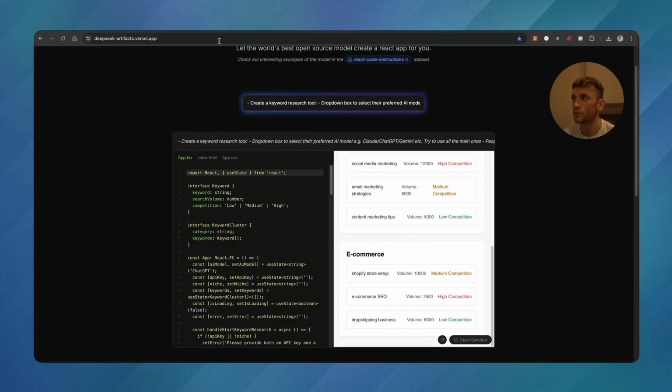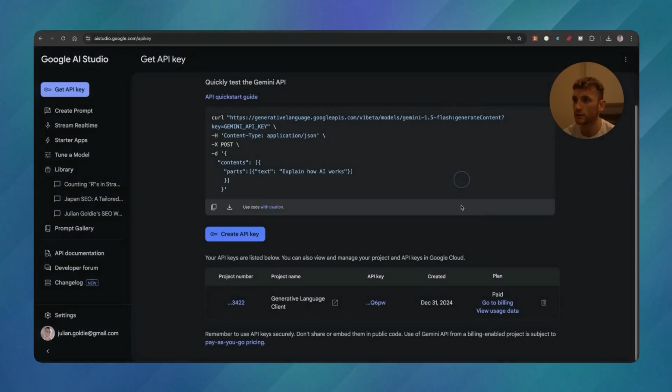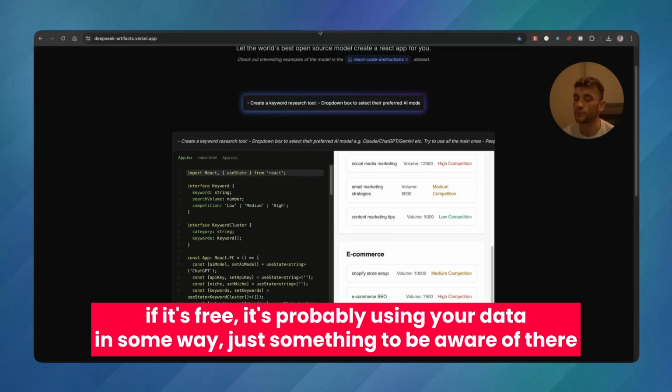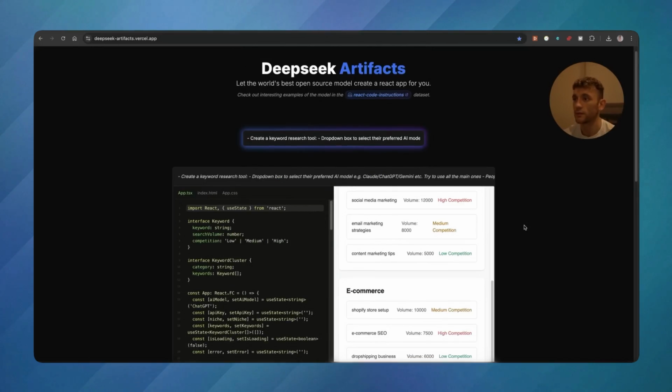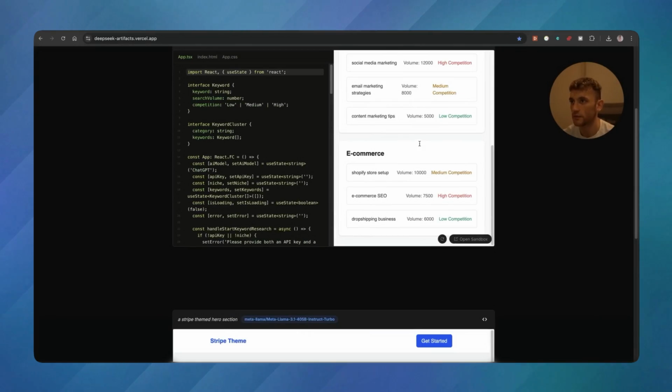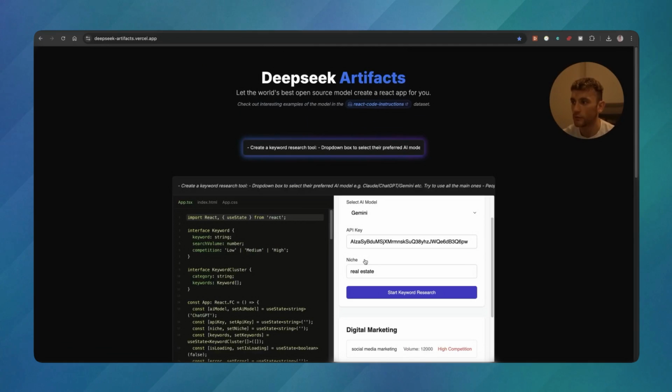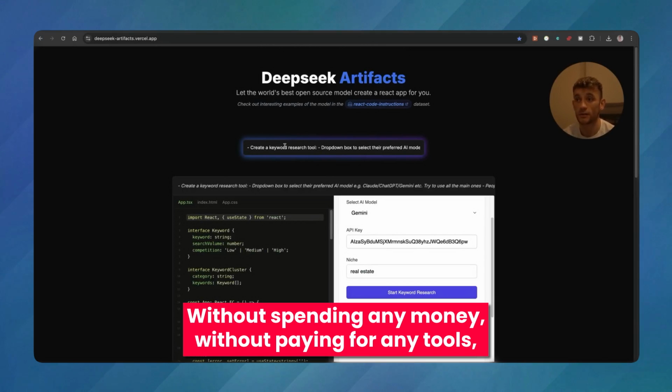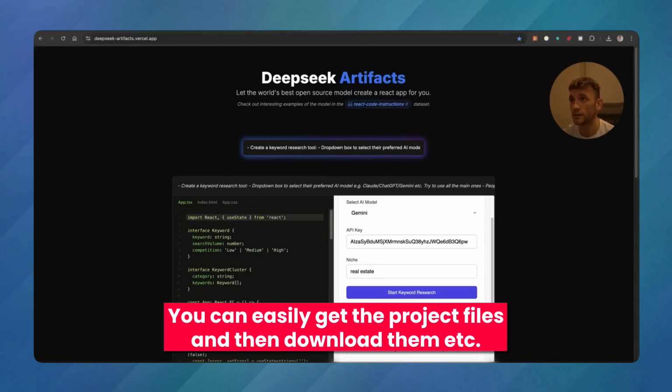One thing I would say with all of this, I'm just going to delete that API key, is if it's free, it's probably using your data in some way, right? So just something to be aware of there. But if you don't mind sharing any data that you're creating tools around, etc., then this is a super powerful way to create different websites, landing pages, apps, etc. without spending any money, without paying for any tools. You can easily get the project files and then download them, etc.